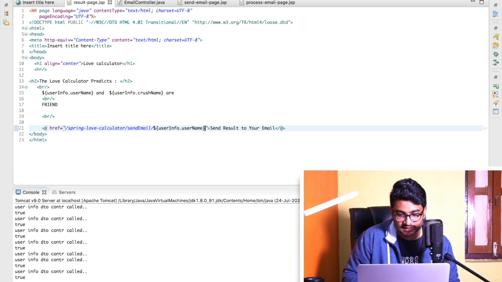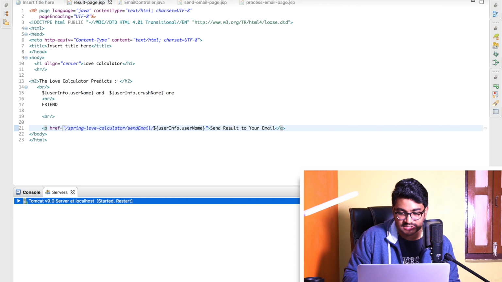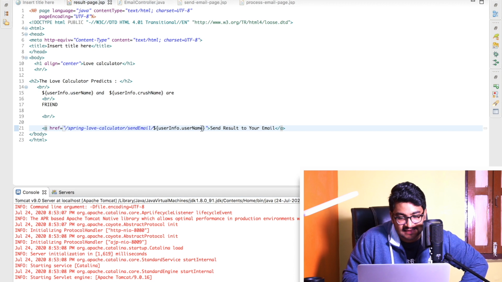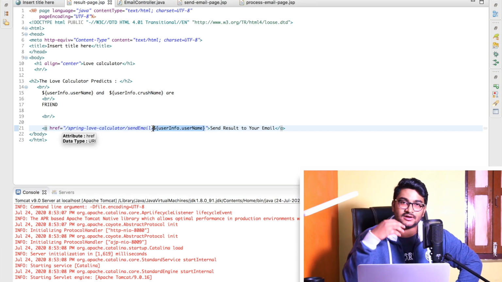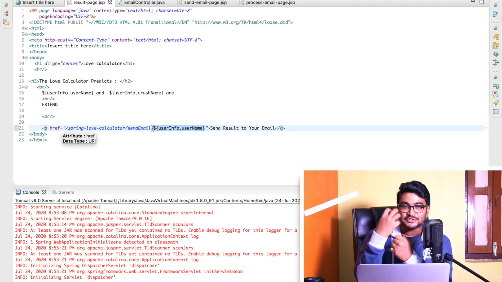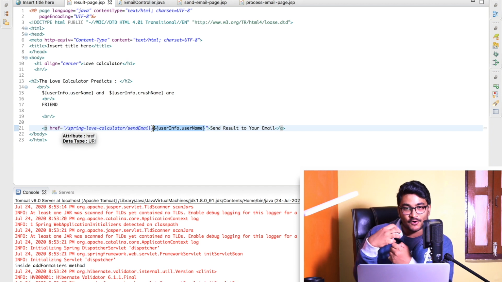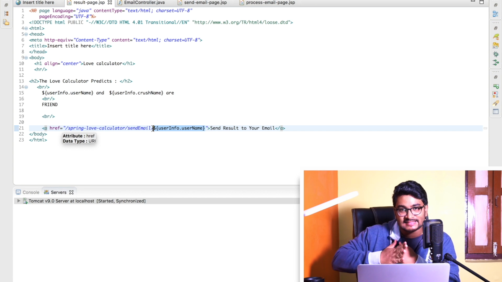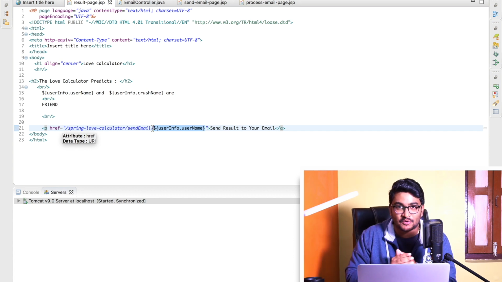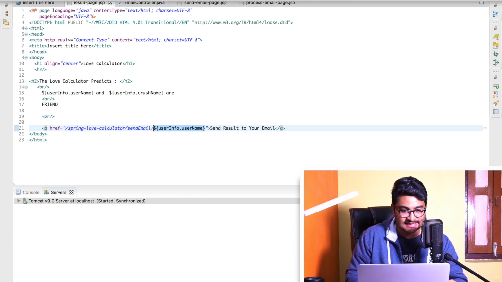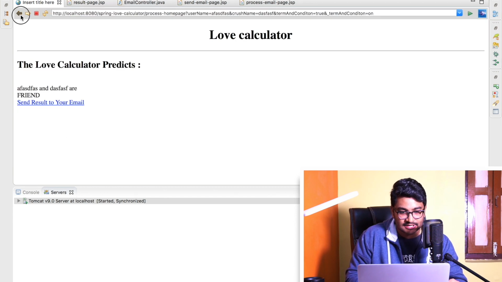So let me stop my server and restart my server. Right now, let me check if I will get this particular username in the URL. If I get this username attached with my URL, I can capture that data from the URL and use it inside my controller. And again, I can send that data to the next page using the model attribute. Okay, I'll tell you how. So let me start my server, and it's already started. Right now, let me go to the browser here. Let me come from the first.